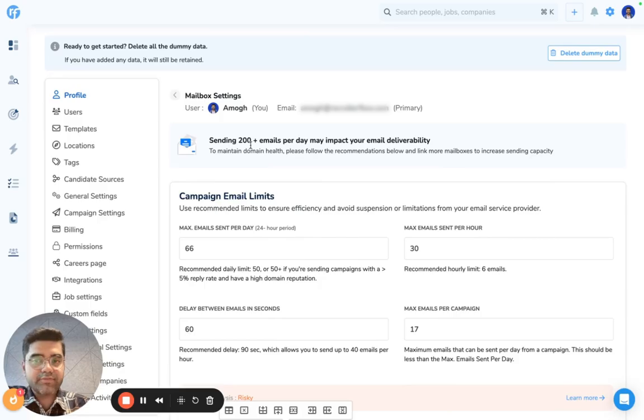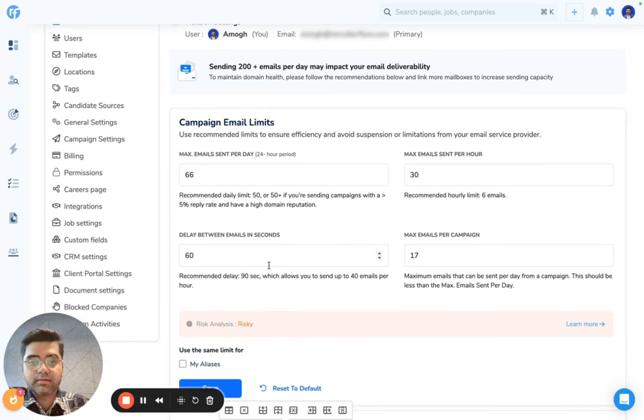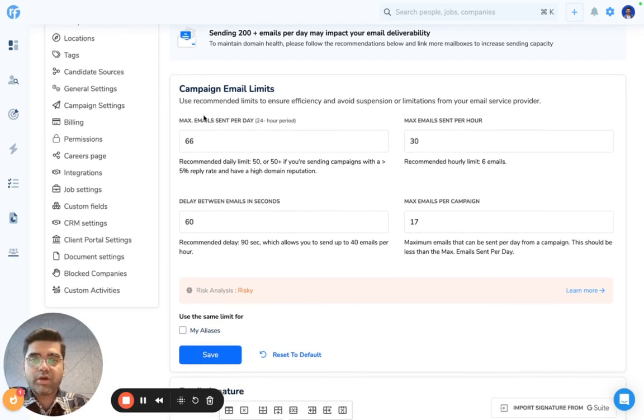Let's say I want to click on manage over here, the gear icon. First things first, you will be welcomed with a warning saying that sending more than 200 emails per day may impact your email deliverability. And in the box below, you have four options to set how many emails you can send per day, how many emails you can send per hour, the delay between emails in seconds, and the maximum emails you can send per campaign. At the same time, we have recommended some limits that will make it easy for you to understand what's a safe range for you to send emails.